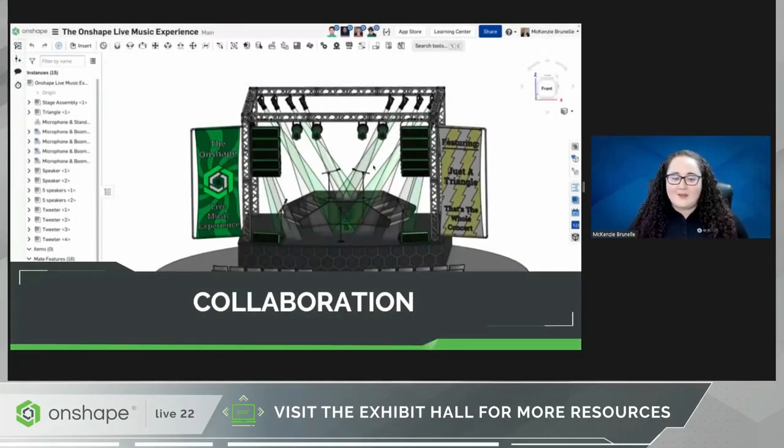Next, we'll talk about how you can actually collaborate with your team. The great thing about Onshape is it feels very similar to working in something like Google Docs. So if you've ever had to write a document with other people in your class, or make a presentation together, there's some very similar functionality in how you can interact with other people.